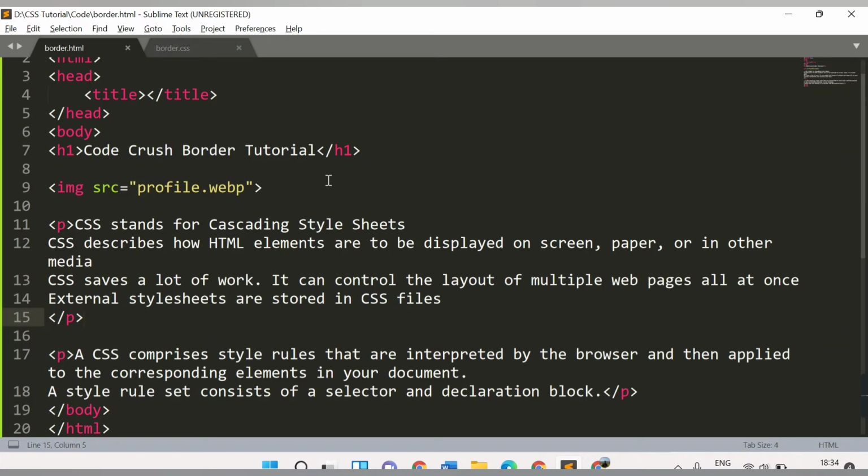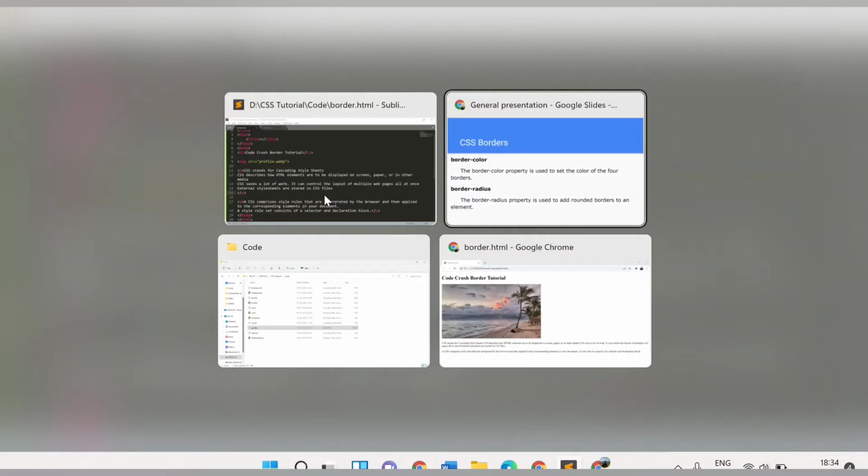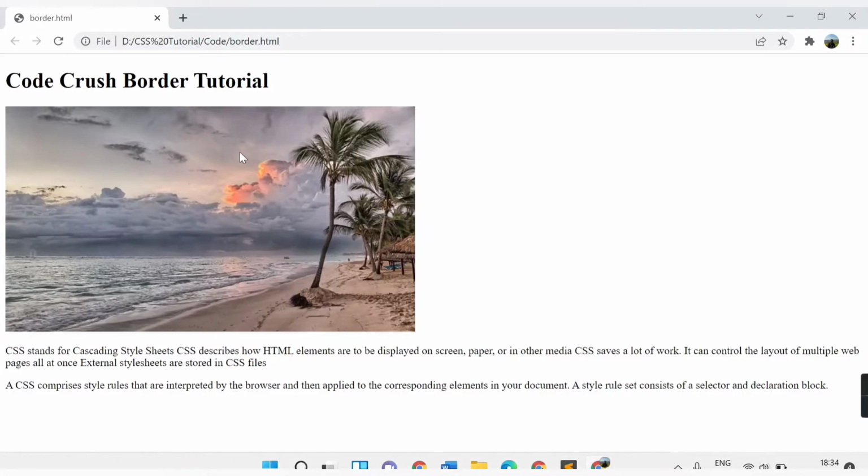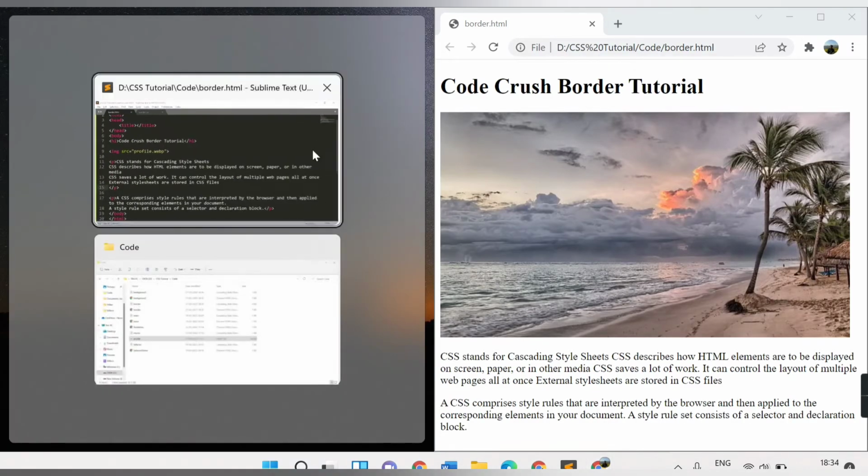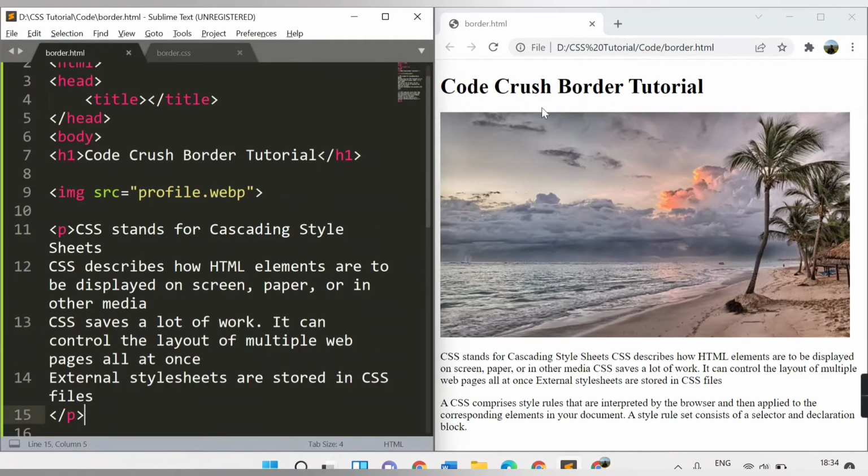So let's first see what is the output of this web page. Let me refresh here border.html. Currently this is how my HTML page looks. Here I have the heading tag, here I have the image, and these are my two paragraphs. What I want to do is add a border to my heading tag, the h1 tag.